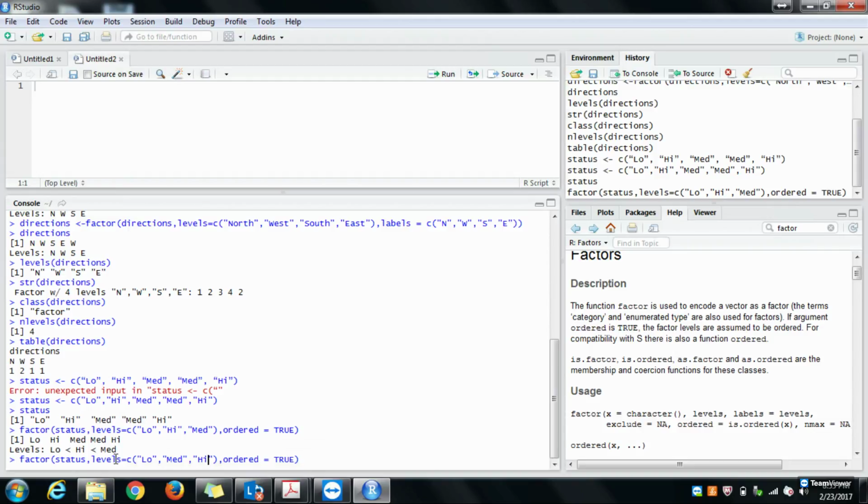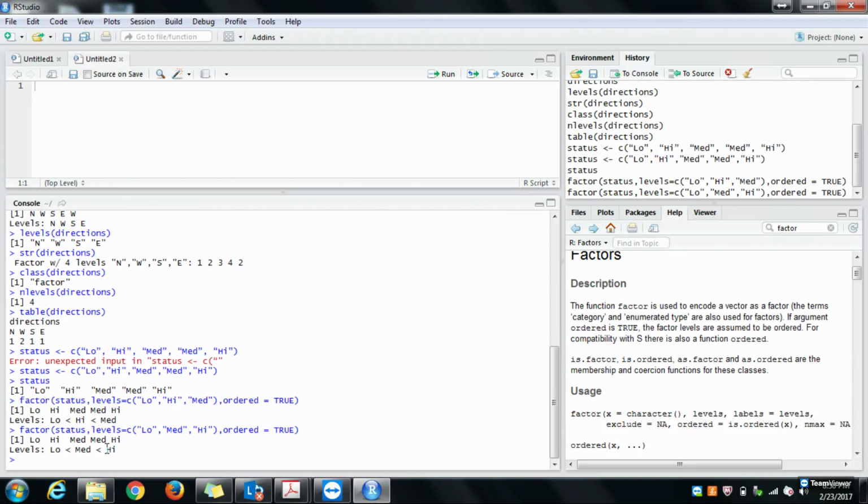So because I'm giving ordered equals TRUE, now you will see that high is the highest value, med is the medium value, and low is the lowest value. So now the order is right within these factors.